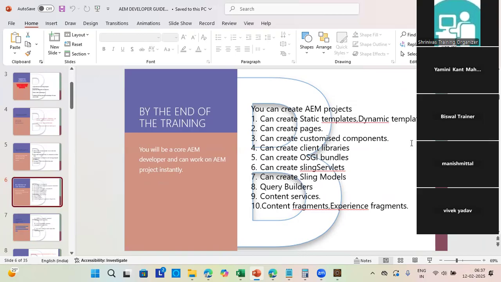So by end of the training, you will be able to create AEM projects. You can create static templates, dynamic templates. You can create pages. I mean, whatever required for a core developer of AEM, we are going to cover all those things in this training. Okay, so you are going to be a core developer of AEM by the end of this training.